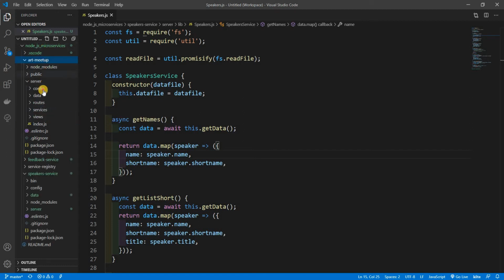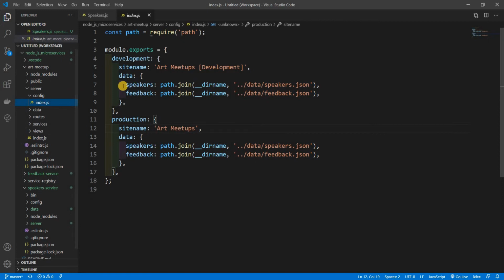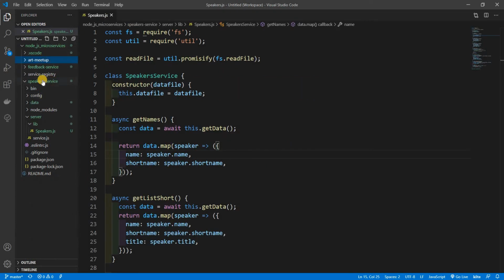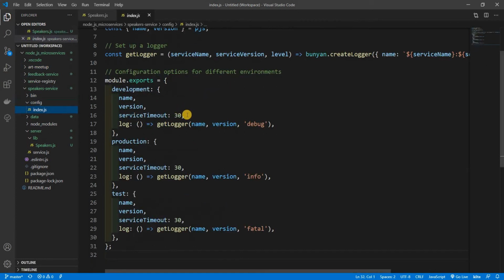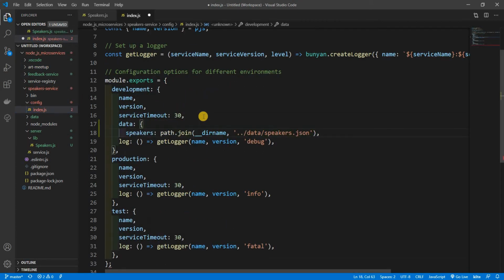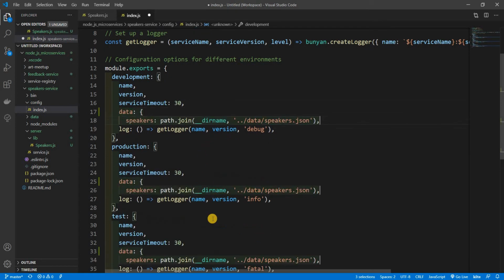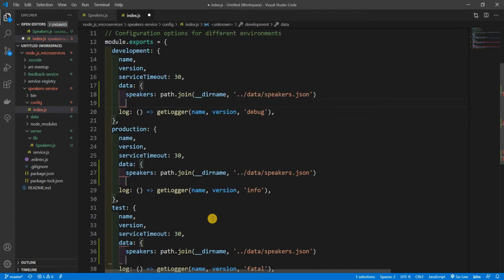So as you can see in data config index.js, we do have this speakers path that grabs our data file. So what I'm gonna do is just copy this and minimize that. In our config for speaker service, I'm gonna just add that in there. Well, actually, I'm gonna add it in 3 spots, so best to do it this way. Paste it, delete that, and then comma. Done.